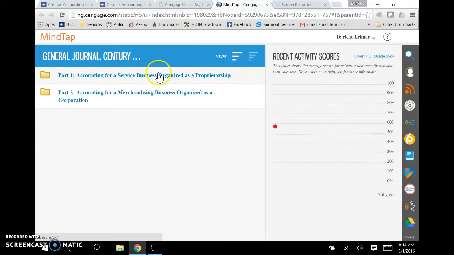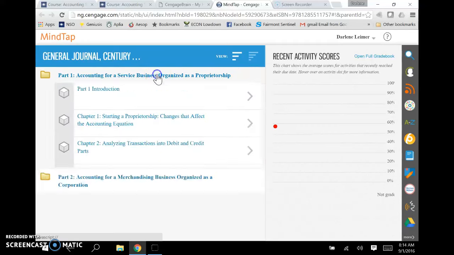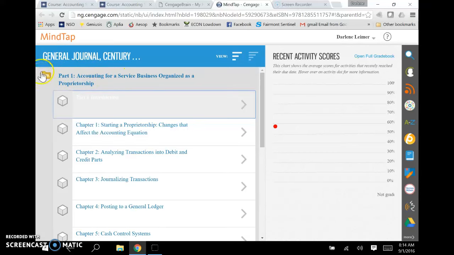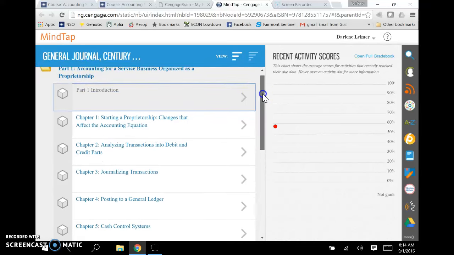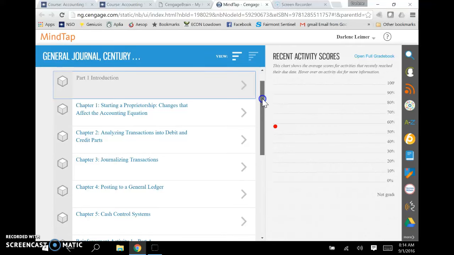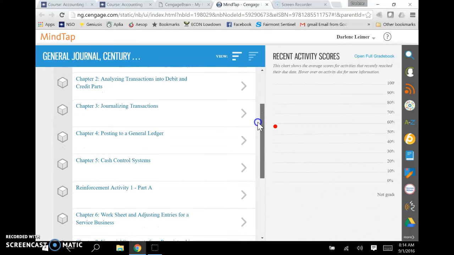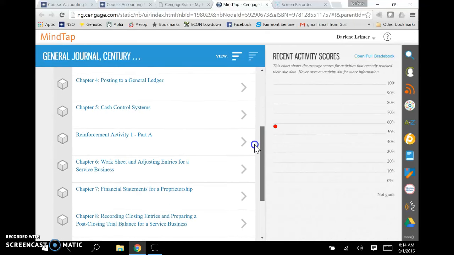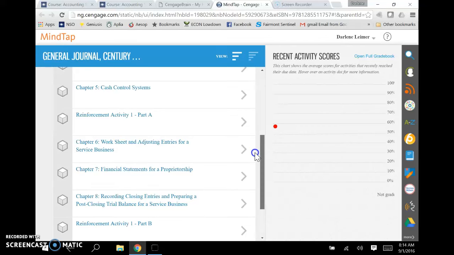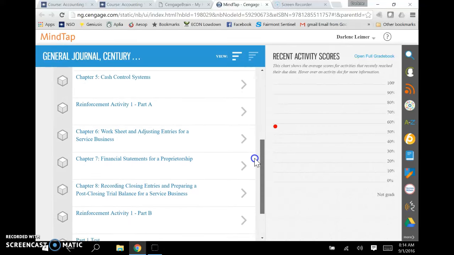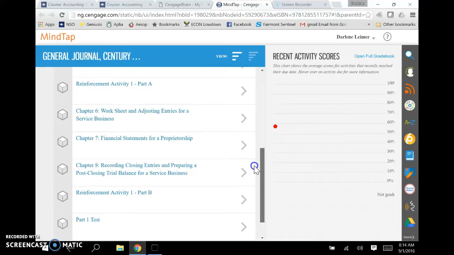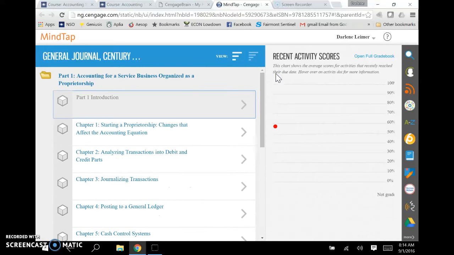And what we want to do is we want to click on part 1. And you can see when we do that, the folder opens, and then we have Part 1 Introduction. We have Chapter 1, 2, 3, 4, 5, a reinforcement activity, 6, 7, 8, and reinforcement Part B, and a Part 1 test. That will probably take you up until November or December, so keep this in mind. There's a lot of work in each one of these.